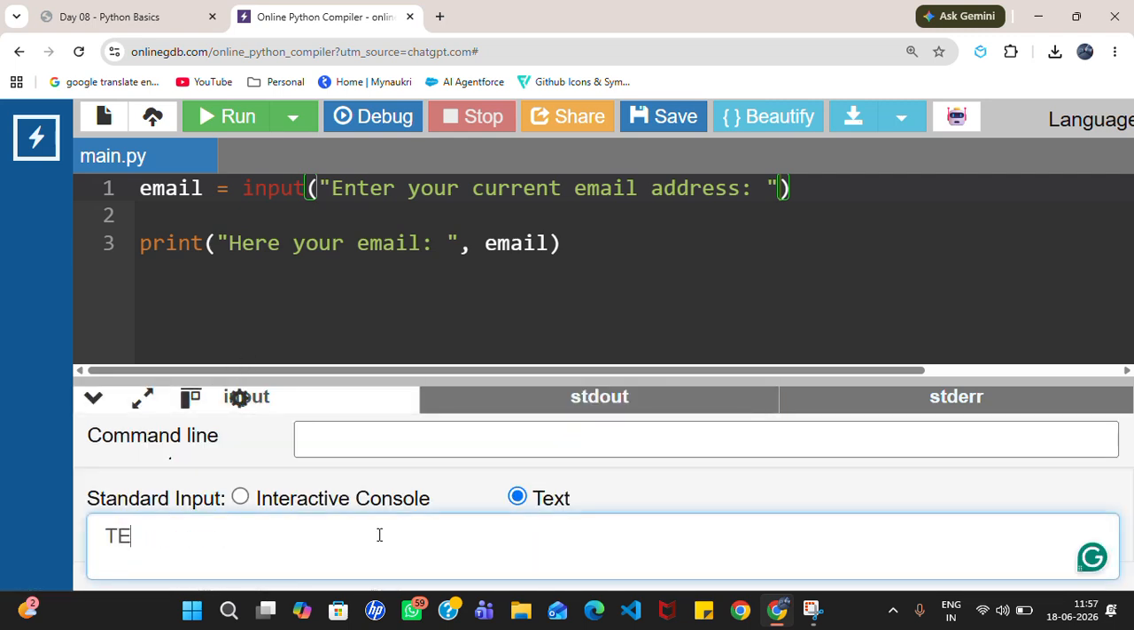So I'm giving here test at gmail.com. Once we give these values and then run the piece of code, first we enter the email address, and once we give the values, whatever the email address, it will store into this email variable. Inside the variable we are calling it, so to print the values with the variable name. So we give the values here, it will store into this email variable, and from the email variable we are displaying the values with the help of print.